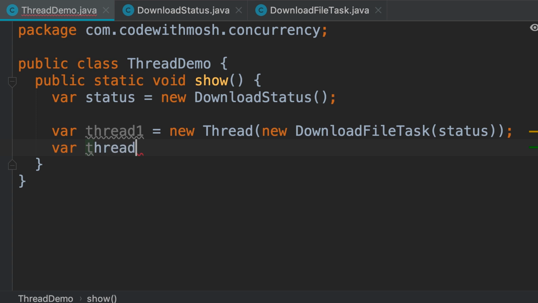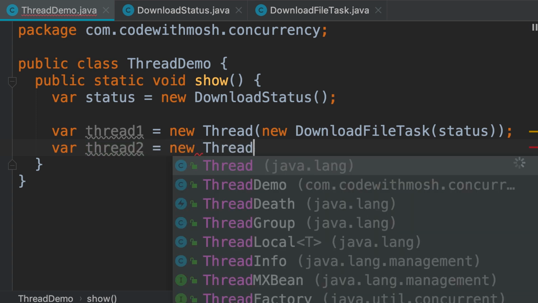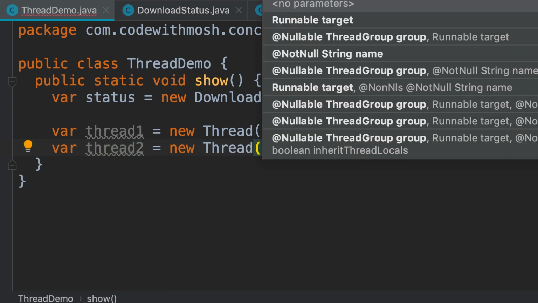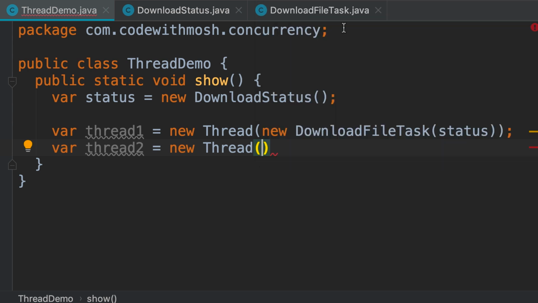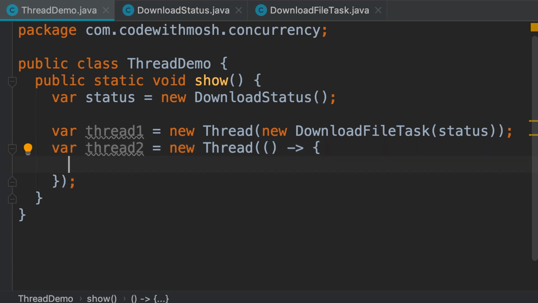So var thread2, we create a new thread. Now this time I want to pass a lambda expression to represent a runnable object. We could also create a separate class that implements the runnable interface, but I want to change things up a little bit here. So we pass a lambda expression for the runnable interface. That's basically a function with no parameters that returns void. Now, in the body of this lambda, we should continuously ask the status object if it's done or not.